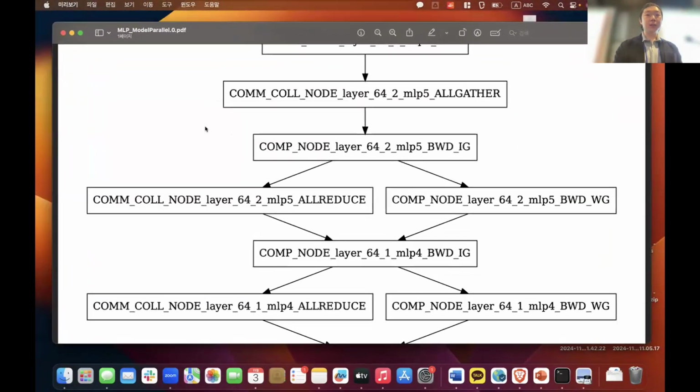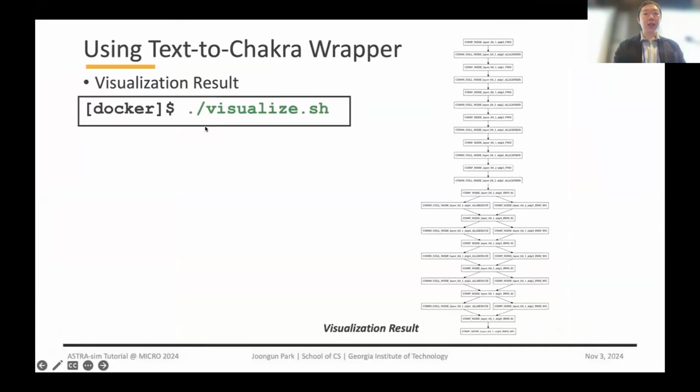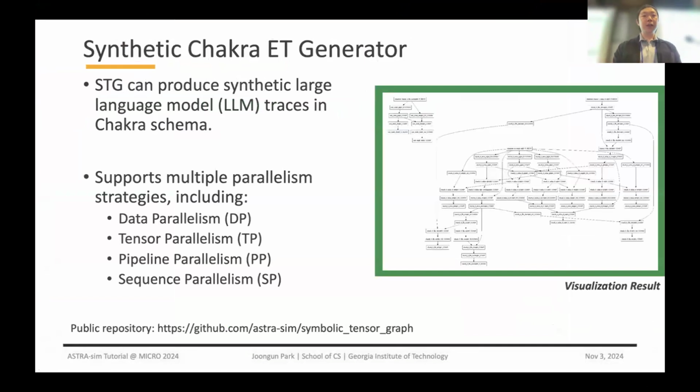So this one is the one we used before. And now we can actually have a more sophisticated way to synthesize the traces, so-called STG. This STG can model multiple parallelism strategies, including data parallel, tensor parallel, pipeline parallel, and sequence parallel. Also, it has a configuration file for transformer layers. So by giving any numbers there, you can generate arbitrary transformer traces.